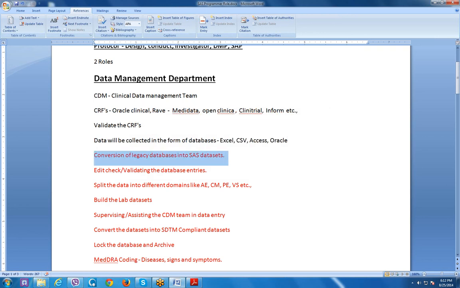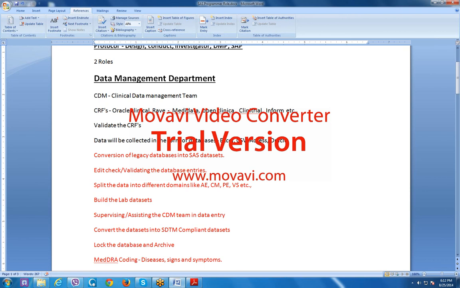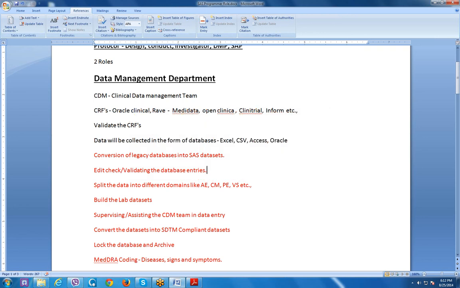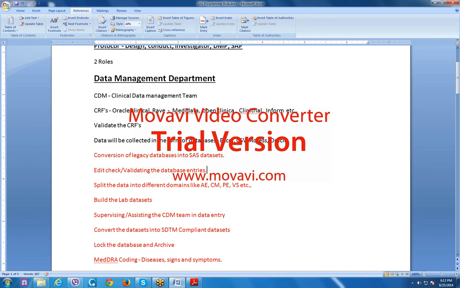How to convert this is your role. Then edit check validating the database entries. Sometimes the data managers enter the data from different sources to create the tables, and you will be supervising them, because if there are any errors, you are responsible. I think the SAS programmer is superior to the data manager. The SAS programmer is always superior to the data manager, so you will have more salary and more responsibility. They'll consider you a superior, so you will be supervising the data management team also.